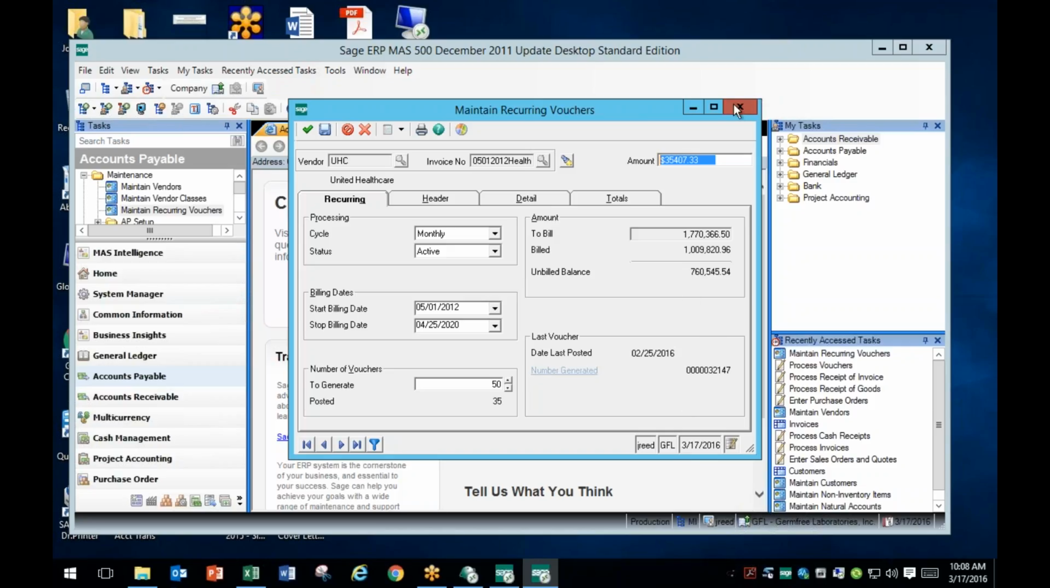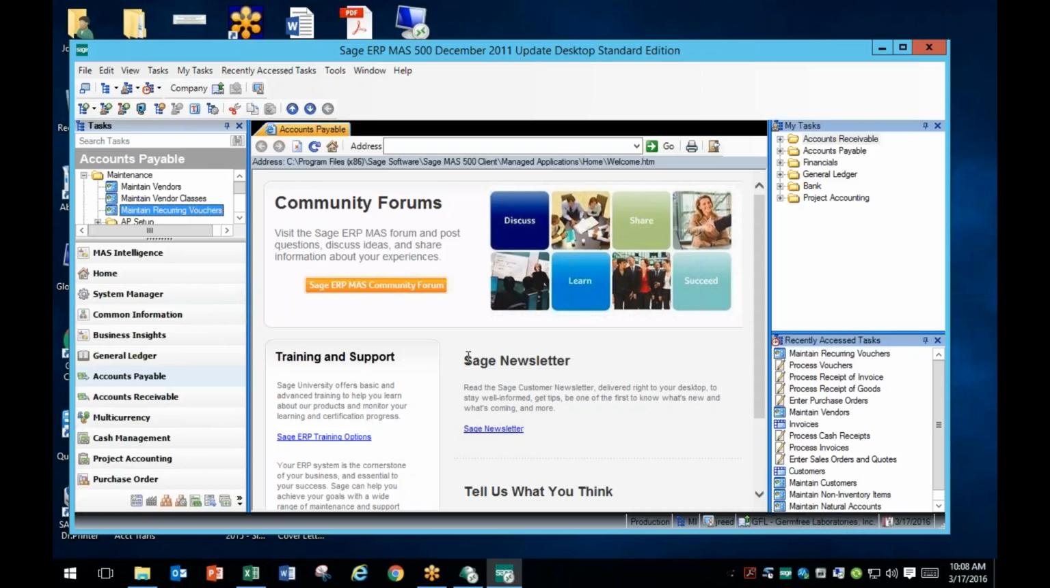And are there any on the AR side? We didn't touch on that. Are there any recurring transactions on the AR side? No. Okay.